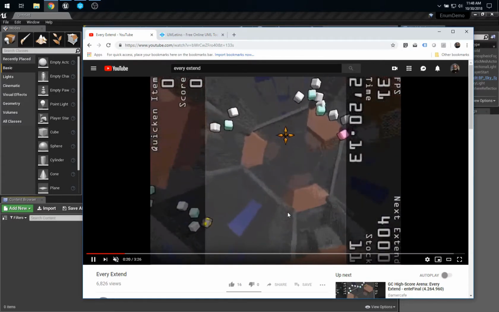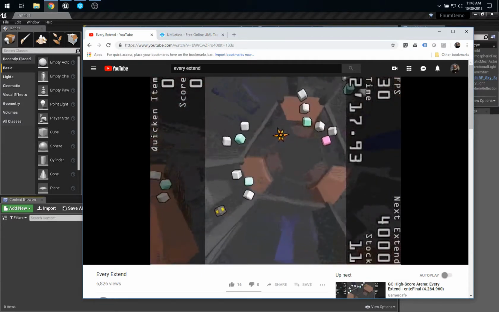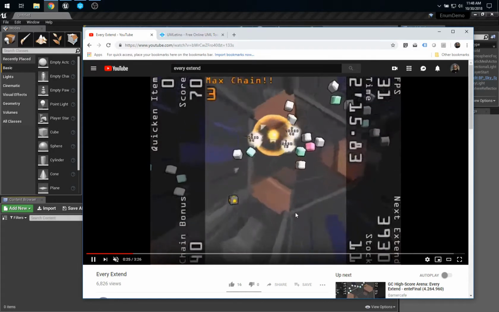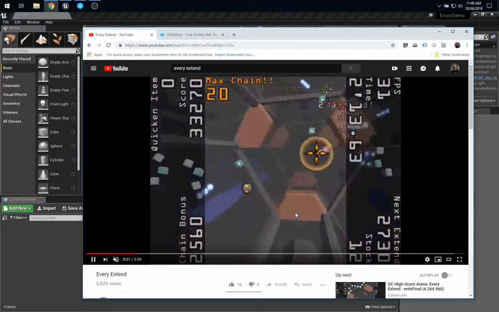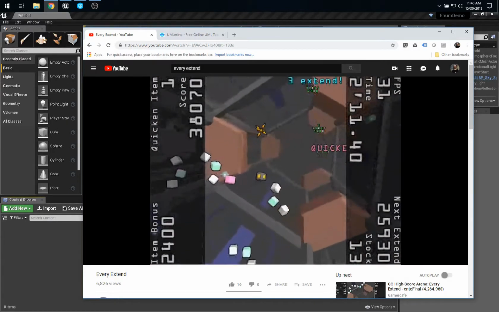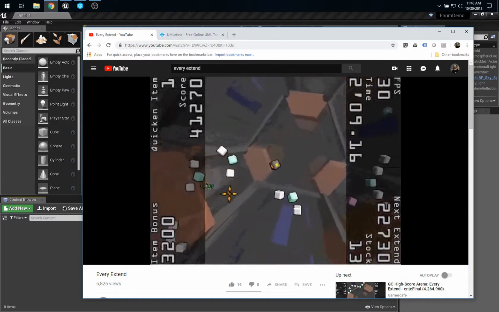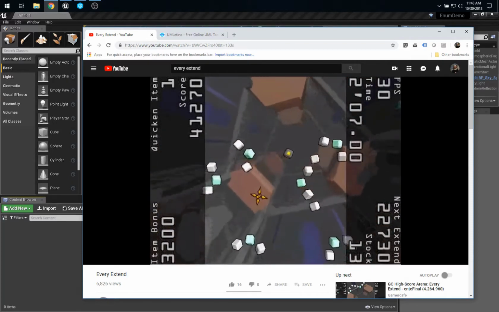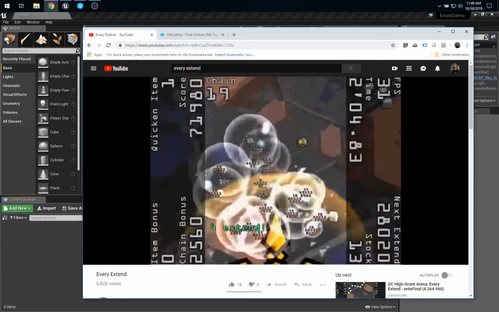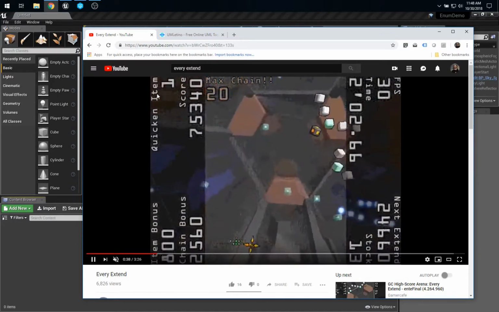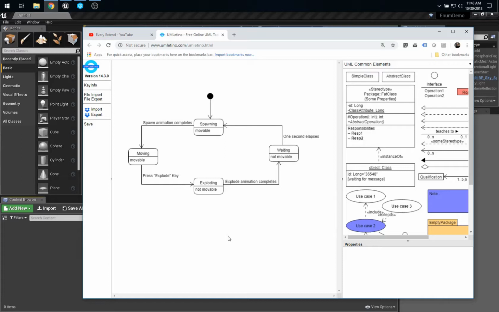For my money, one of the greatest games ever made is Every Extend. In this game, you control this little orange bomb, and as the obstacles get closer, you press a key to explode. Notice that as you spawn in, you can control where your character is. Once he explodes, you can no longer move around, and there's a little delay while you wait for your next bomb to spawn in. So one way we can think about that is with a state machine.